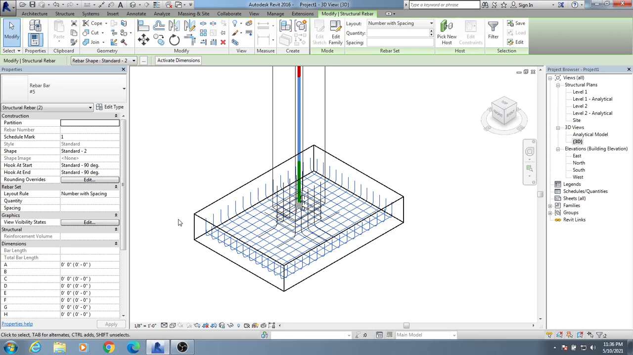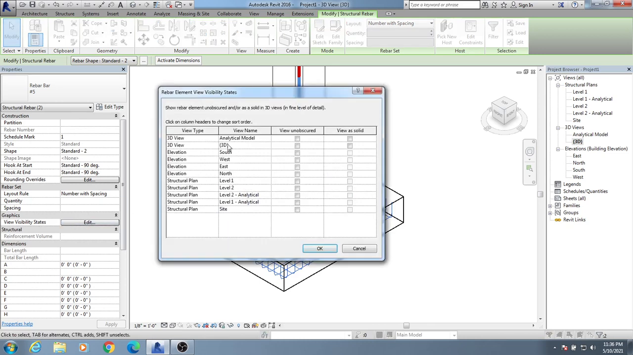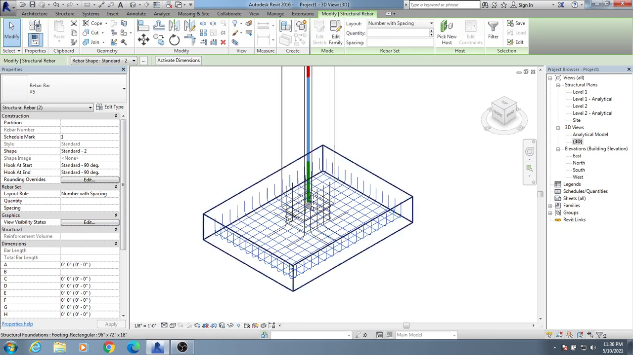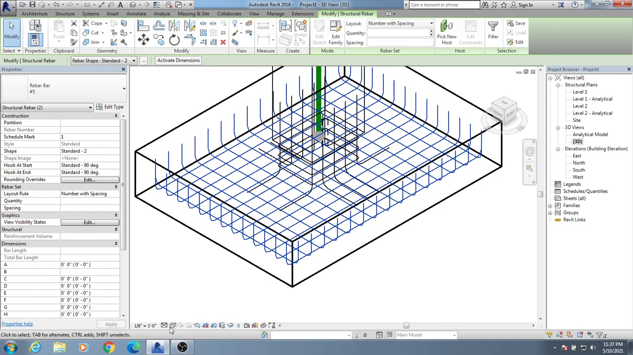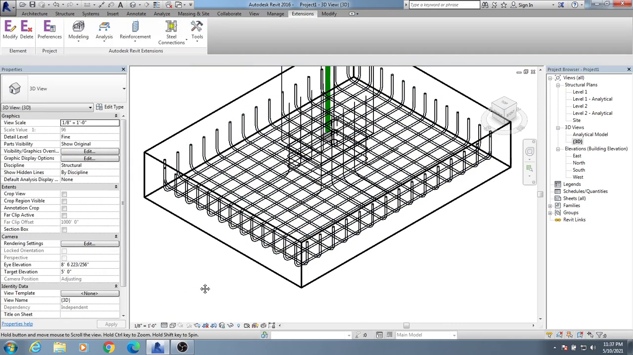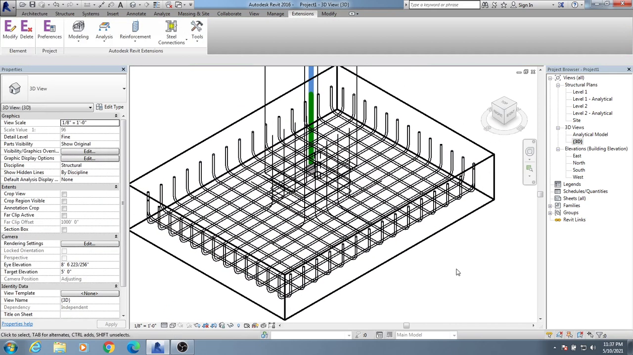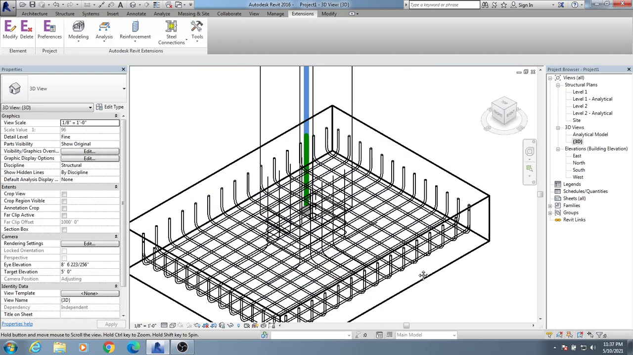Okay, I'll do it later. So first of all, I'll just go here to visibility and show 3D view. Click on that 2, then okay, right? So after that, come here and give a fine. Just see here, it's showing reinforcement visibility.